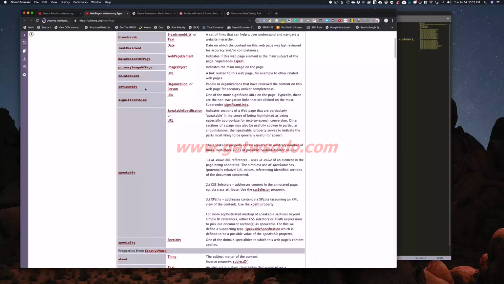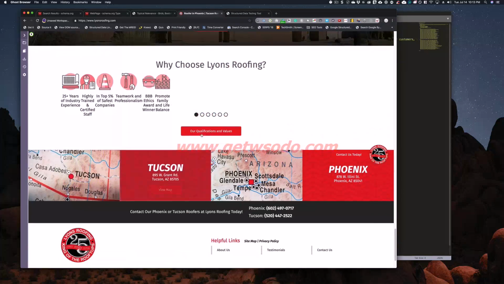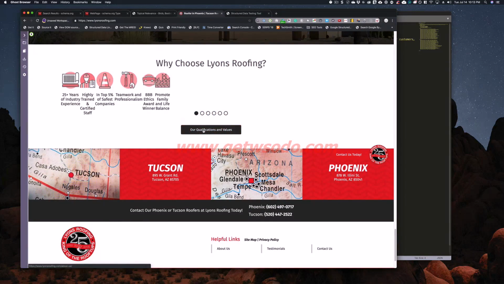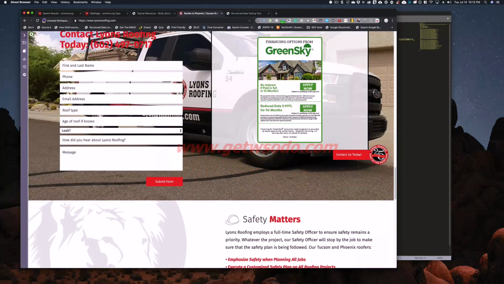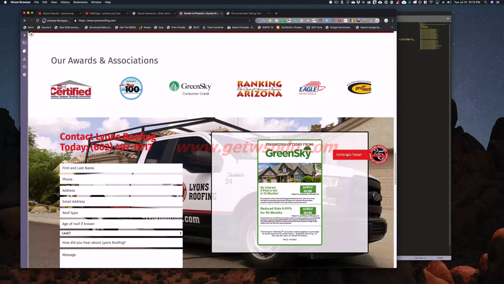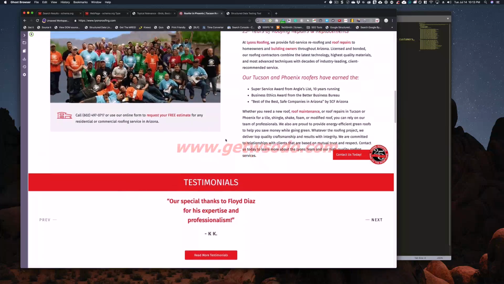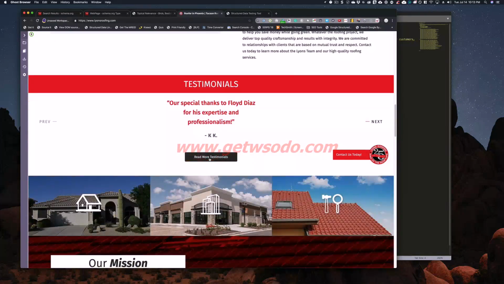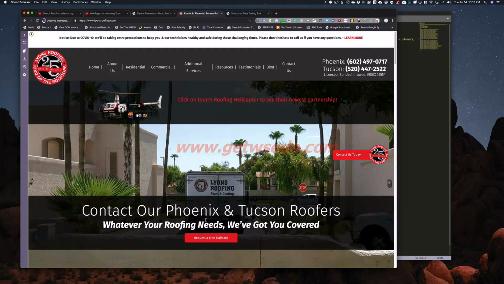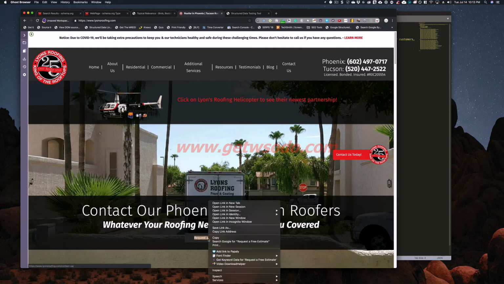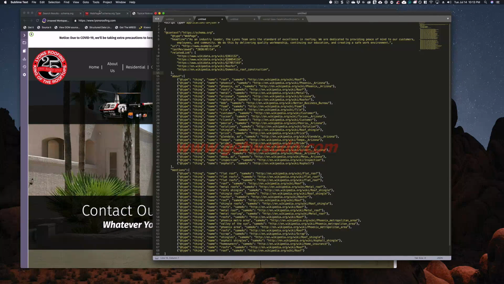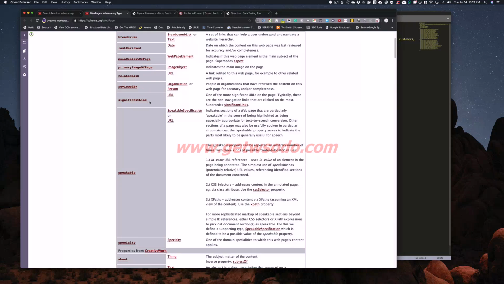Reviewed by, don't need it. Significant link: one or more significant URLs on a page. Typically, these are the non-navigation links clicked on the most. Let's look and see. About us, that would work. Contact us today. Read more. Free estimate. Contact us. That's a good link right there. So we'll copy that link address. And then what is the name of that we wanted to do? Significant link.